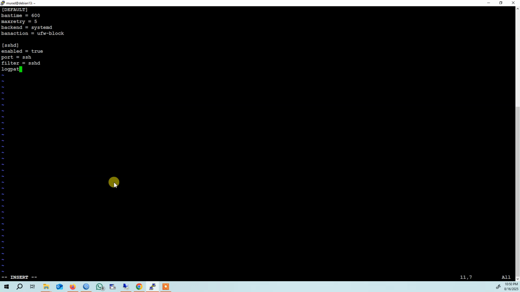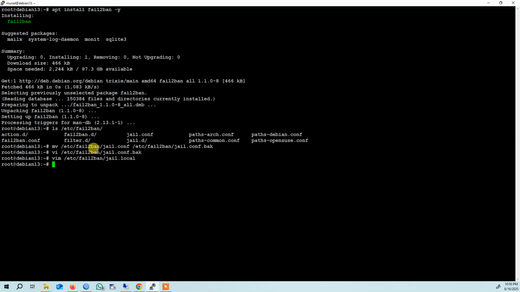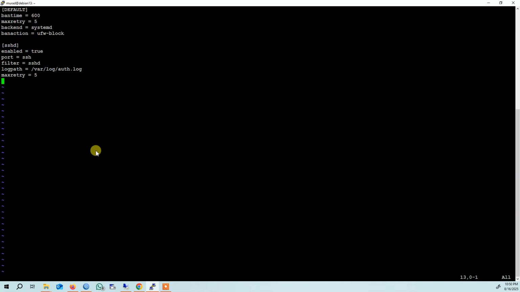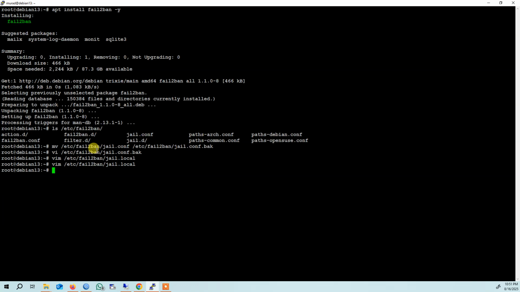logpath /var/log/auth.log, maxretry equal to 5. Okay, now we save it. We remove additional space. Now we restart our service.